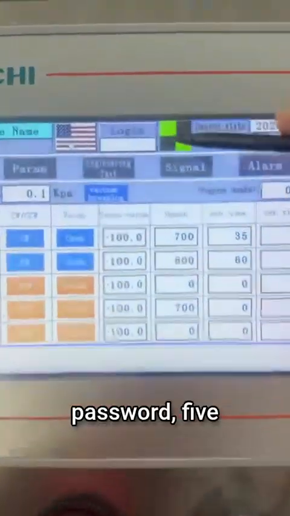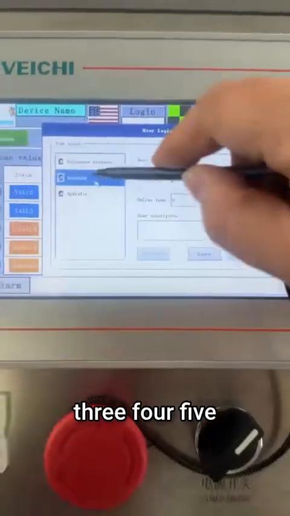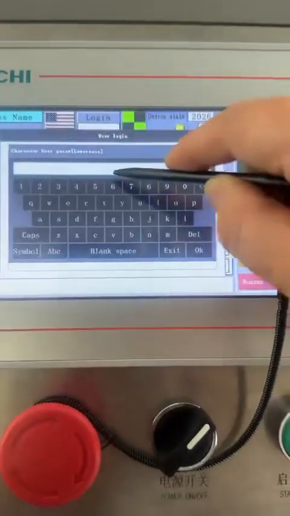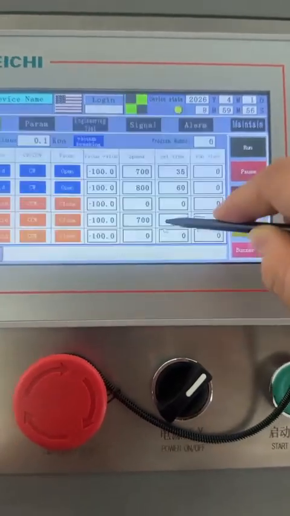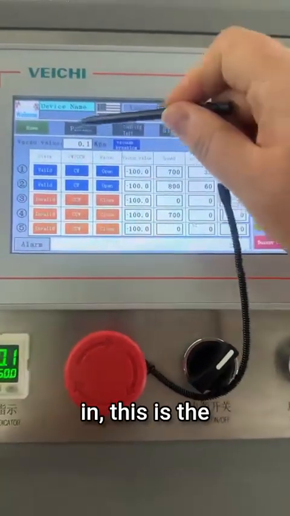We click engineer password, 5 6s, 1 2 3 4 5, then click OK, click login. After logging in, this is the main page.